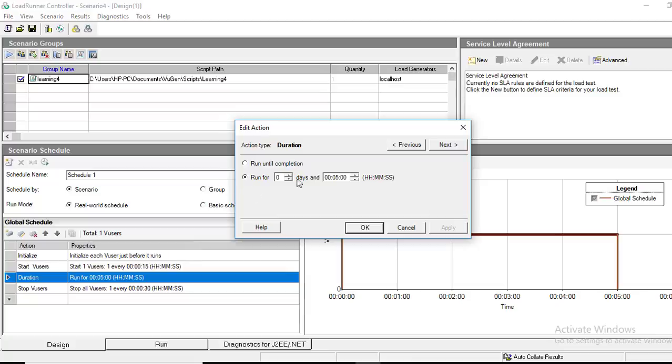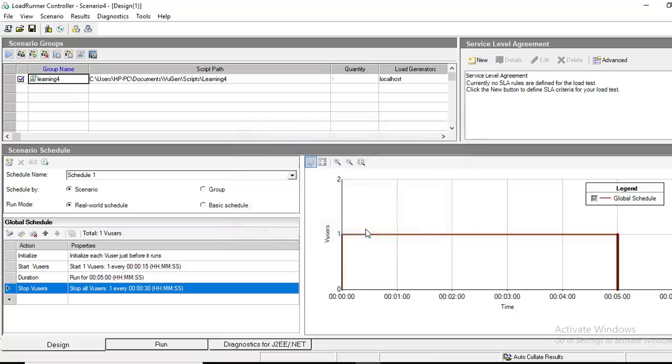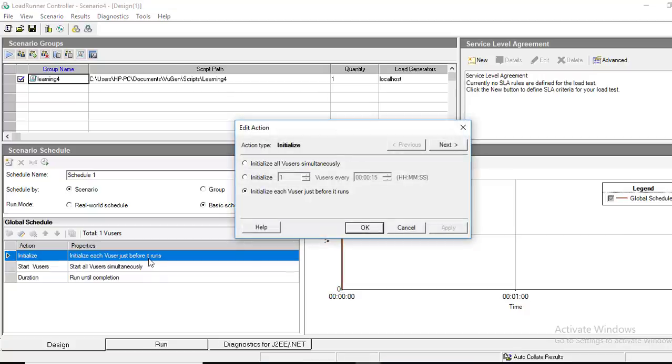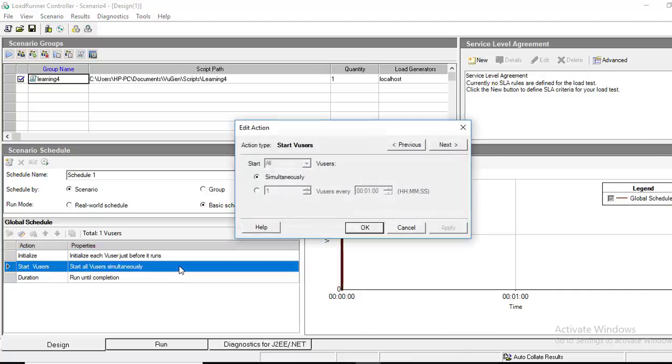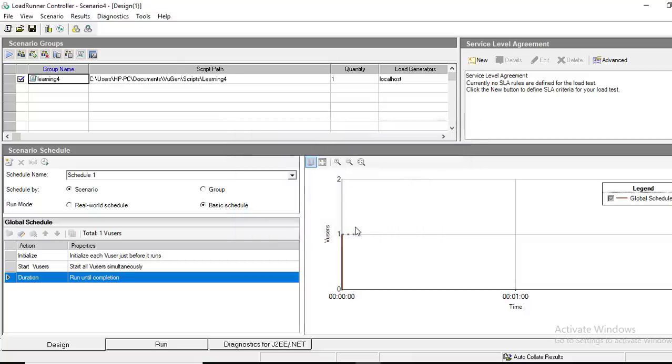So we have the option to run until completion or run for this much amount of time. You can set it, you can increase it or decrease it, and here you can see the option to stop all virtual users simultaneously or stop some users after every fraction of time. You can set it according to your need. Let us select basic schedule, and in this we have the same options: initialize all virtual users simultaneously, or initialize some users after every fraction of time, or initialize each virtual user before it runs. Here you are provided with the option to run until completion or run for a certain amount of time or run independently. All options are provided to you.